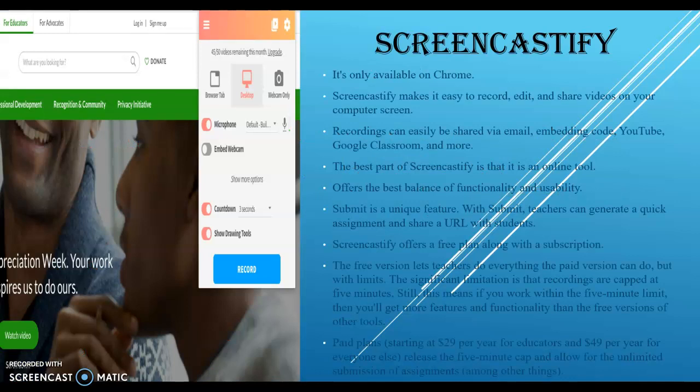Next, we're going to talk about Screencastify. This one is only available in Chrome. Screencastify makes it easy to record, edit, and share videos of your computer screen. Recordings can easily be shared via email, embed code, YouTube, Google Classroom, and more. The best part of Screencastify is that it is an online tool and offers the best balance of functionality and usability.